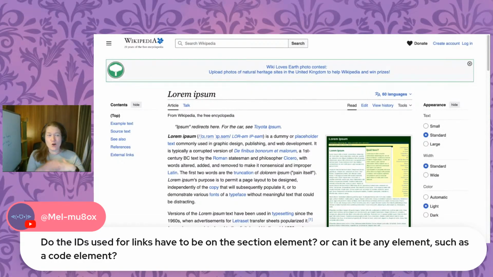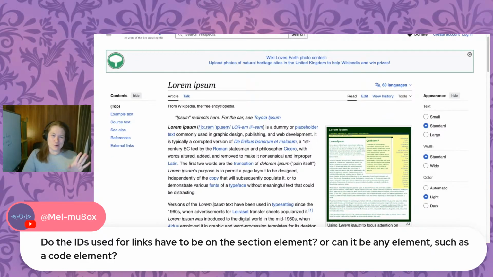Lorem ipsum is common placeholder text. It's used in graphic design, in publishing, like typesetting, very typesetting heavy chat today, and in web development. What the text actually is, is a pretty incorrect version of a Roman text from Cicero, but it's messed up. It's not good. The Latin does not work.